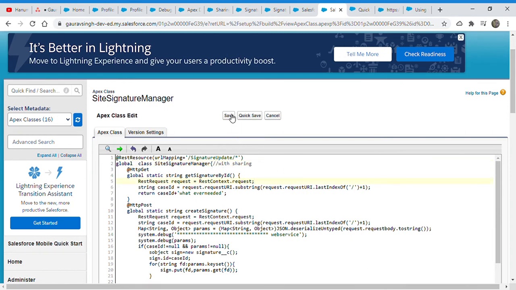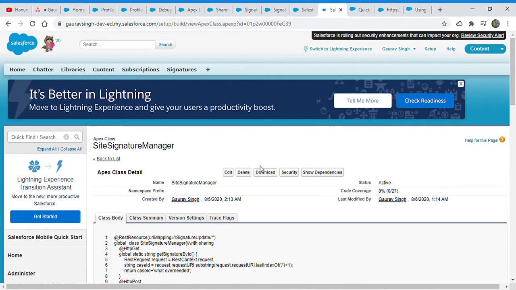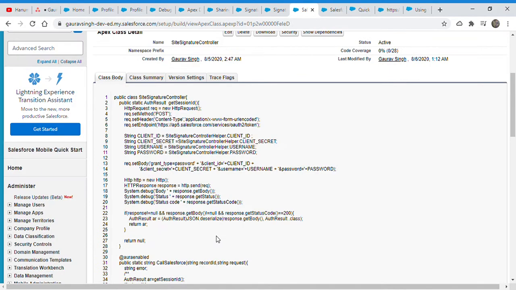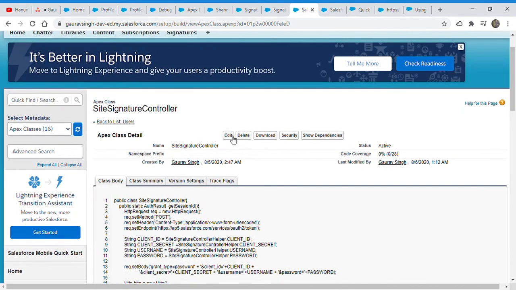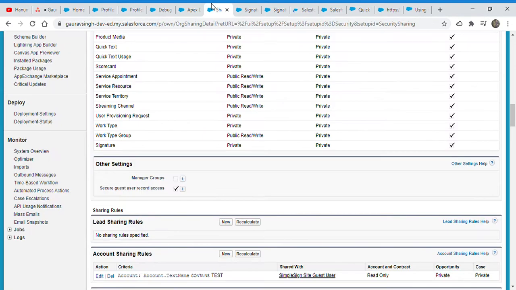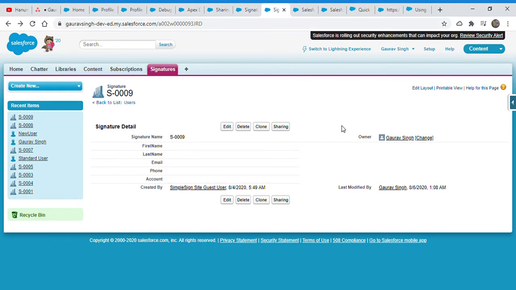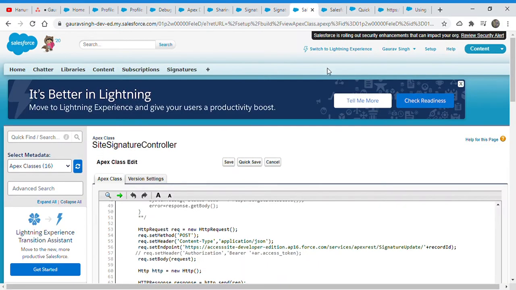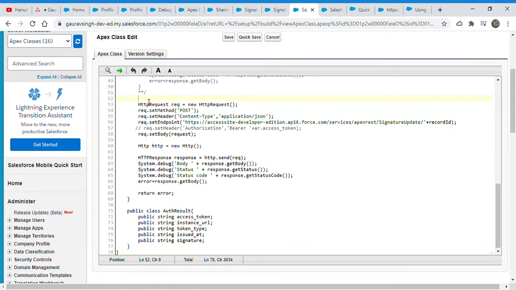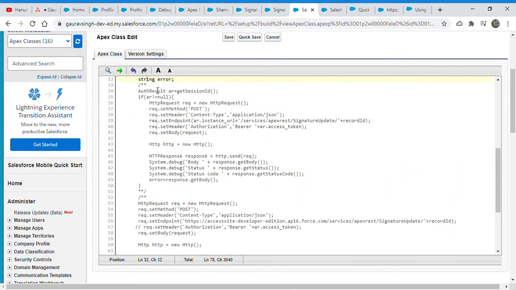So I removed the with sharing keyword from the class. Okay, and now test the connected app way that I was using, and you see that when I was using the connected app, I was able to update this one, but not able to use this one, because the owner was Gaurav Singh. But now what will happen, the class will run in the system context, then it will not care about the sharing model and sharing settings and everything. So it will update the record. Let me show you.